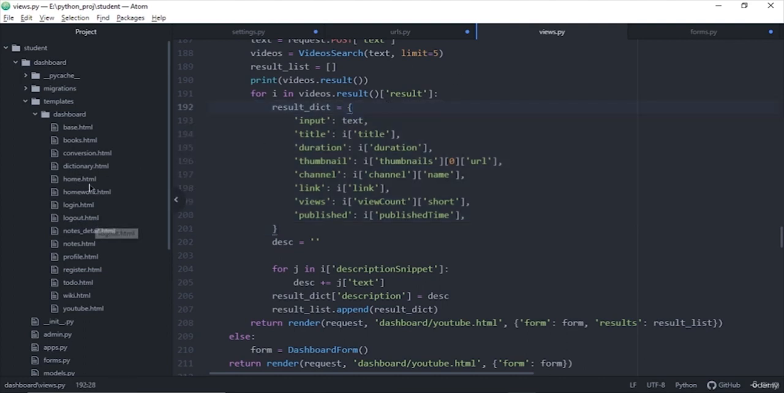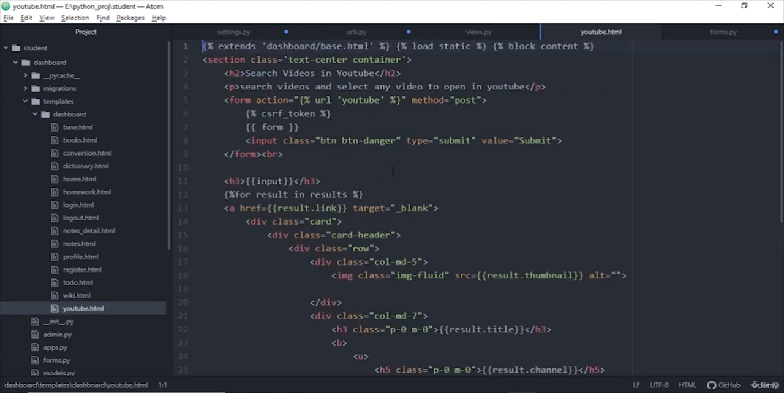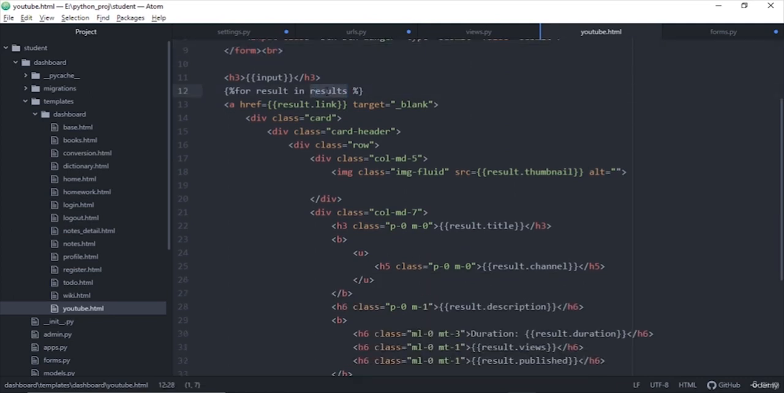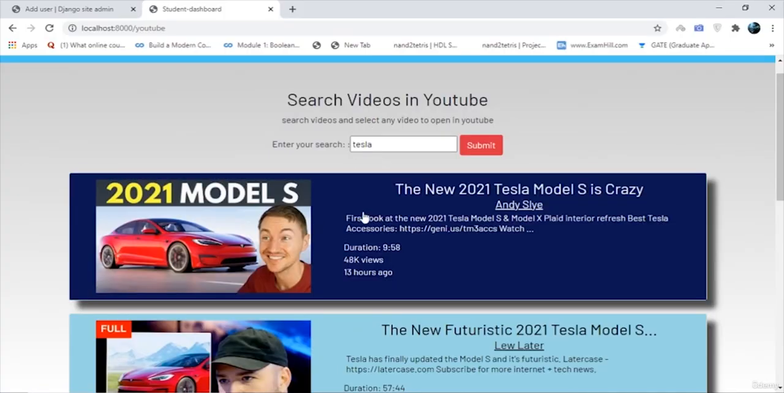So in the youtube.html, which is this, I'm having this form exactly like the previous way, but this time there will be 5 results. So this results will be iterated 5 times. The first time the result will be for this first video.